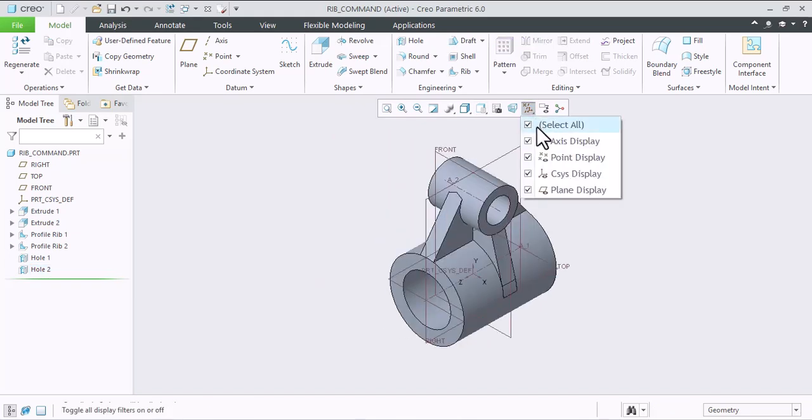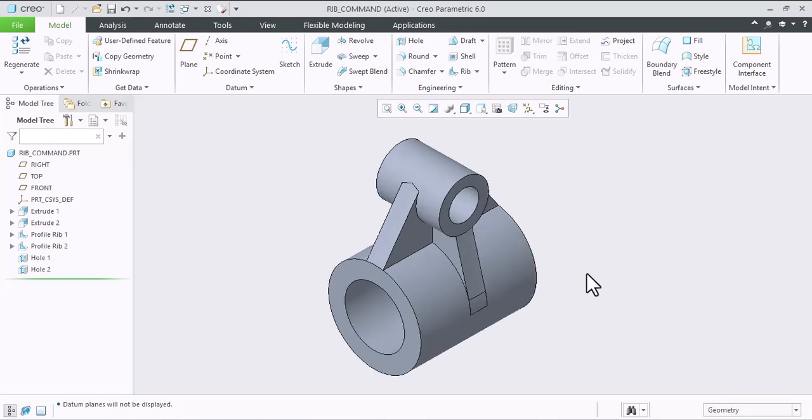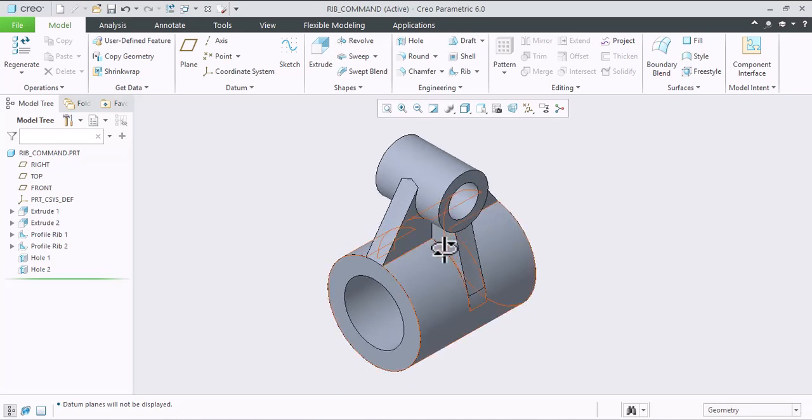We turn off the planes and axis. So this is what our solution looks like. Just give it a try.